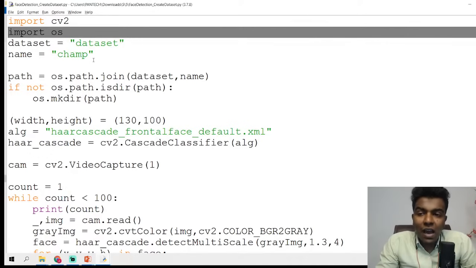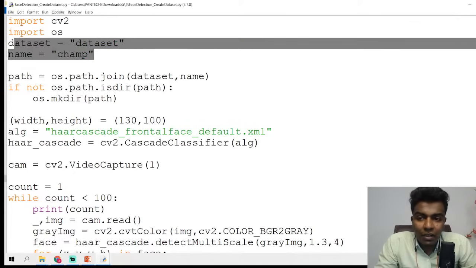And here we are assigning two variables. dataset is equal to dataset, the folder name, and name is equal to champ.